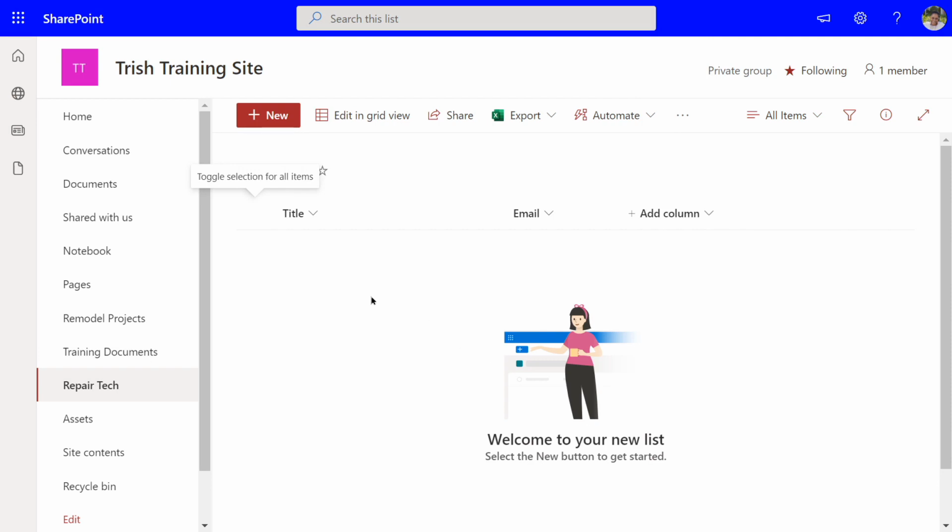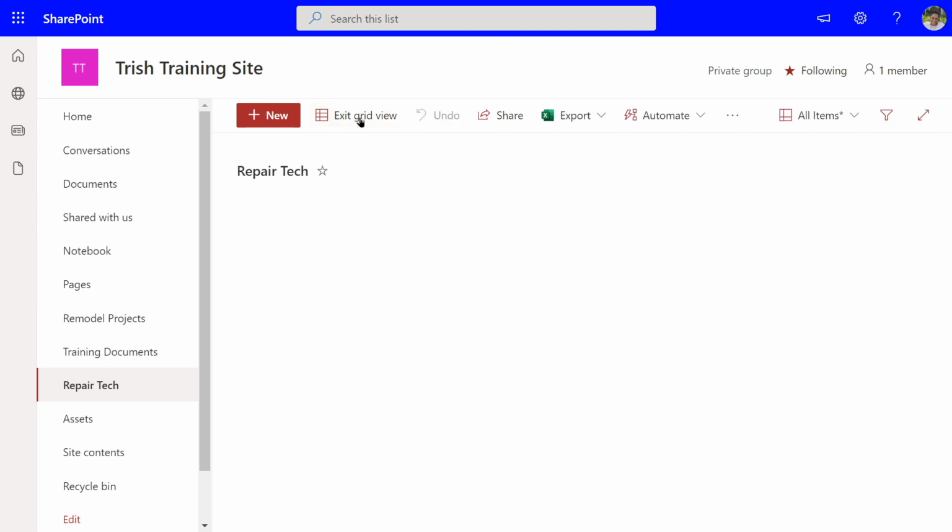Now we're going to go ahead and populate this list with 2 entries. So up at the top, you're going to click on Edit in Grid View, and it changes the view. This way you can put in more than 1 entry at a time. If you're not in Grid View, you'd have to add new entries independently.